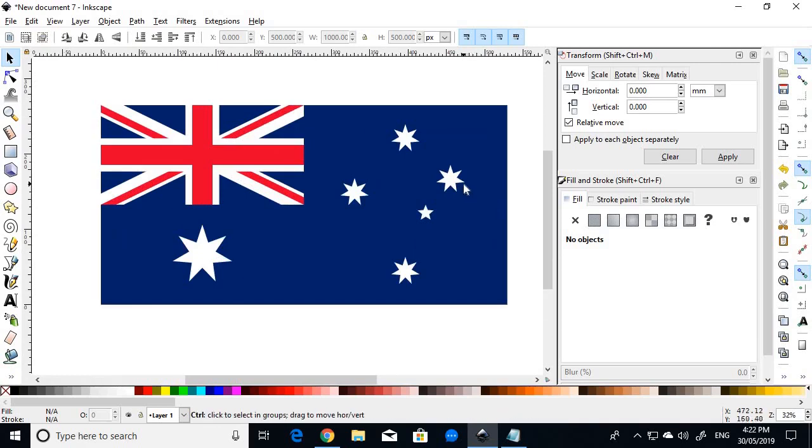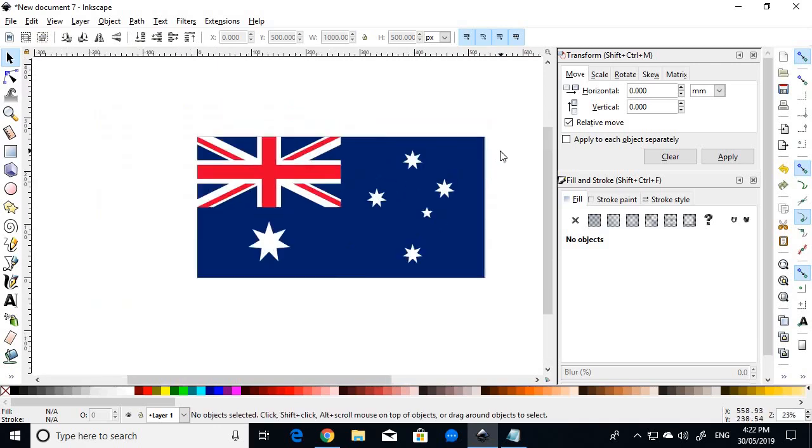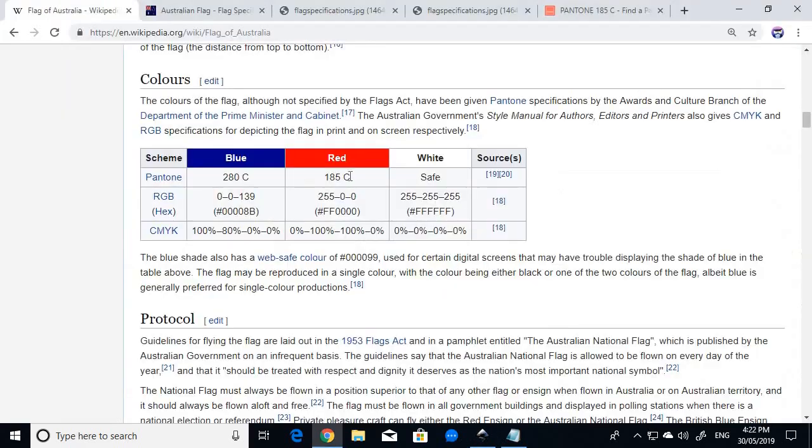So that's one colour system for the flag. But if you look again at the Wikipedia table here, it actually gives an alternative RGB entry. Now, this is not a Pantone approximation. This is another colour system altogether. I think what it is is where it says the Australian Government Style Manual for Authors, Editors and Printers also gives CMYK and RGB specifications for depicting the flag in print and on screen, respectively. So I suspect that is that RGB suggestion.